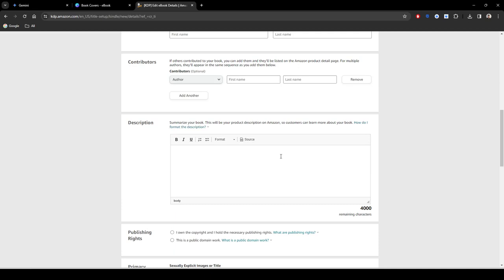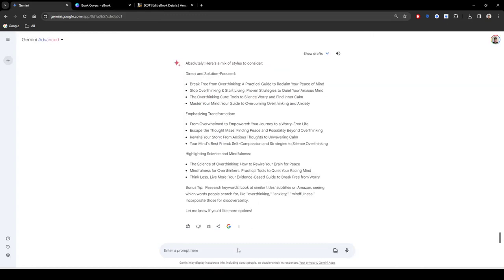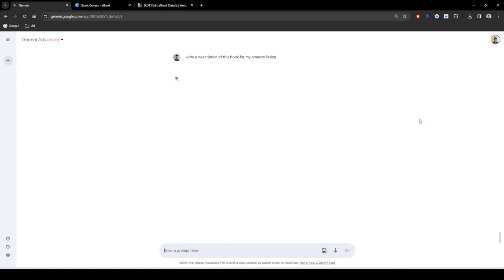So we want to go back to Gemini, or whichever one you're using, and I'm going to simply write, write a description of this book for my Amazon listing. I think that'll be fine. Or I can write, write a description of this ebook to upload to KDP. It doesn't need to be that specific because it's just a description of this book.